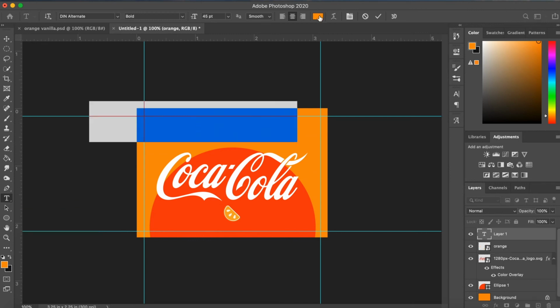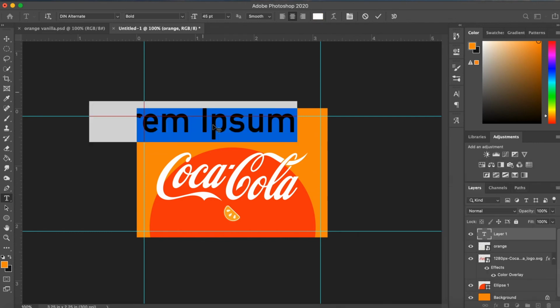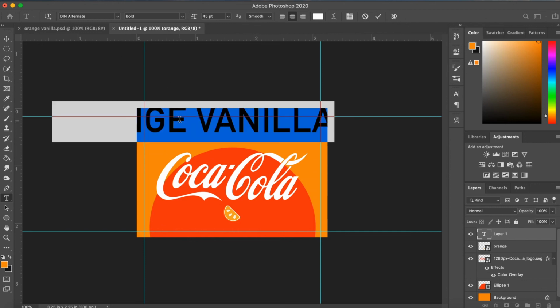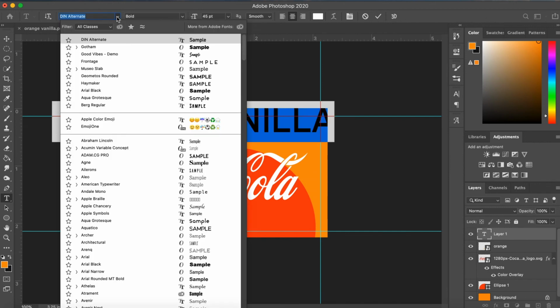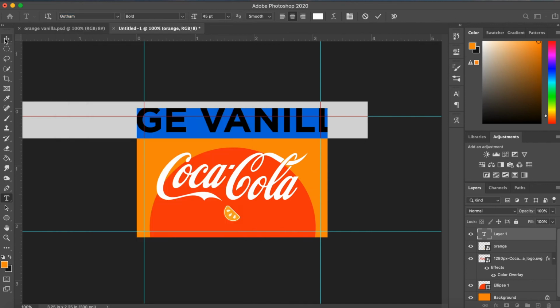I need to change this to white because orange on orange won't show up. This is just some dummy text, is what they call it. So it's just like a filler text. It doesn't say anything, it just says gibberish. But then you can fill it in with whatever you want. Orange vanilla. I think I used a different font, so I'm going to go in here and choose the font that I chose before and make this smaller.